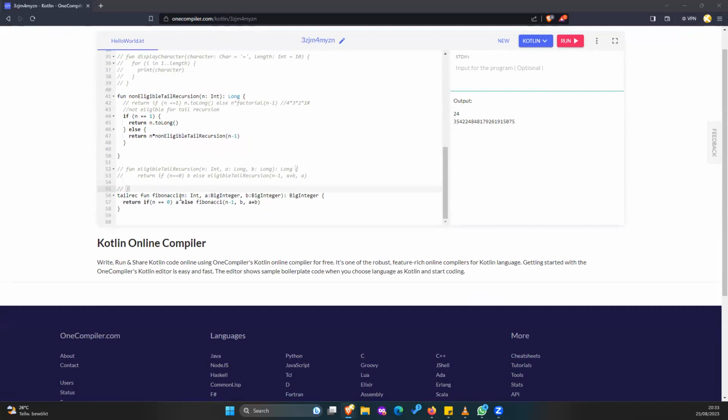Since the output can be a very large integer, that's why we made use of the BigInteger class. It's actually a class from the Java standard library, right? And then we are marking it with tailrec to tell the compiler that this function is eligible for tail recursive call. So the compiler will just optimize the recursion. That's basically it.